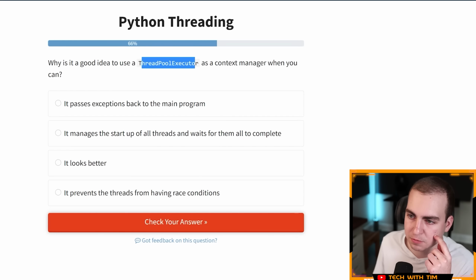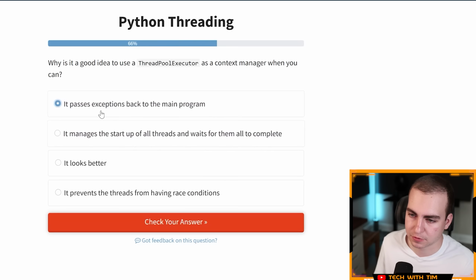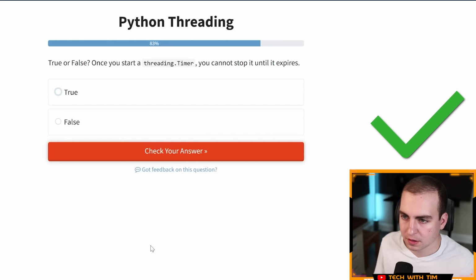Why is it a good idea to use the thread pool executor as a context manager when you can? It passes exceptions back to the main program. It manages the startup of all threads and waits for them all to complete. It looks better. It prevents threads from having race conditions. I don't think it would prevent race conditions. The exceptions are actually interesting. I've never used the thread pool executor, so I'm essentially guessing between the first 2 here. I don't know if it would do that. Thread pool executor. You have a pool of threads. My feeling is this one, but it could be the exception too. So let's try this. And there you go. Okay. All right. And we're almost done here.